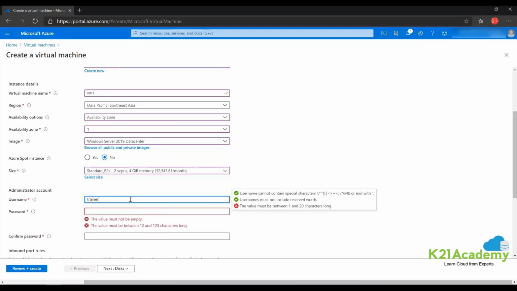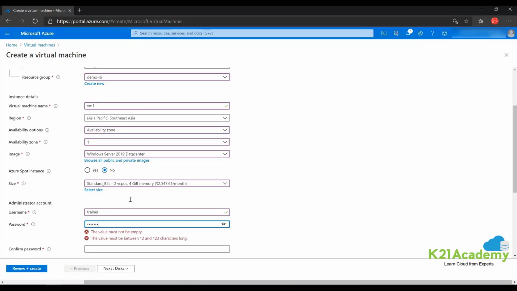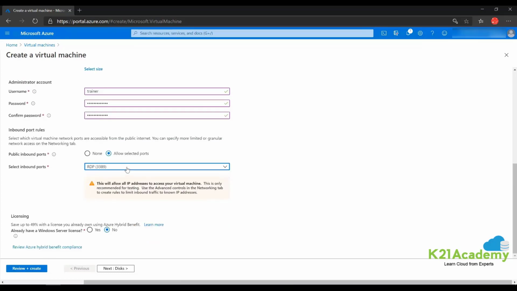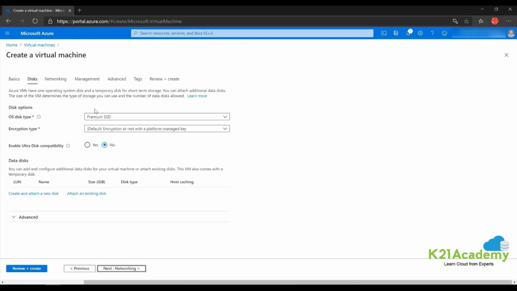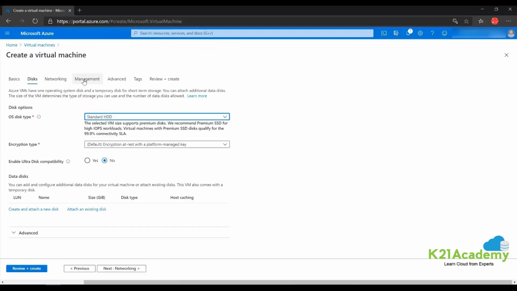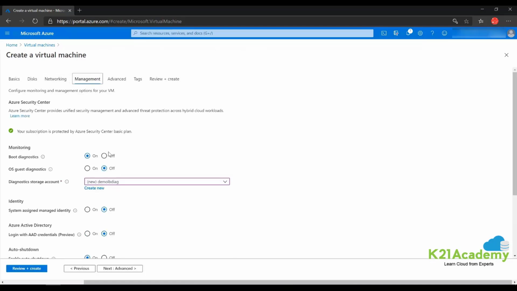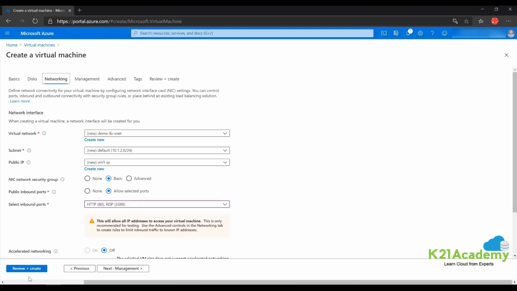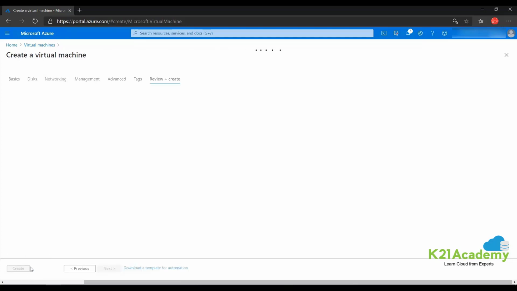Username, I'll give a username, and a password. Since we are going to work with web traffic, we'll add the port for the NSG, so I'll select the HTTP port here. And I'll change my disk; I don't need a premium SSD here. I'll go to management and turn off this one. It will go to the same VNet, and you can have different subnets.